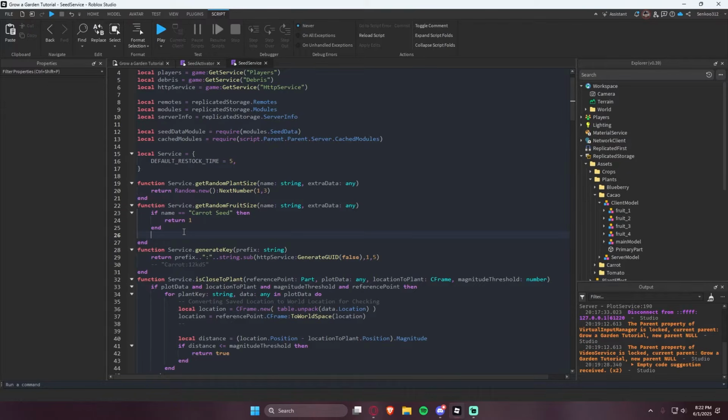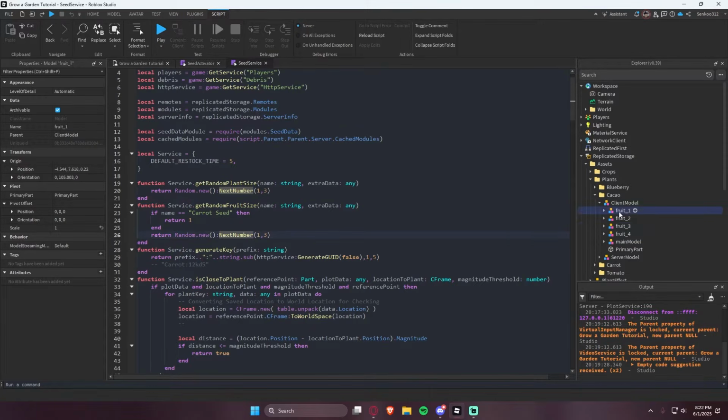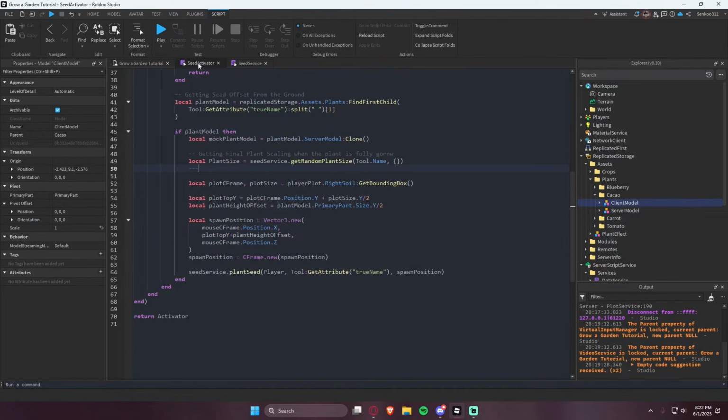However, since all the plants have more than one fruit, we can just say return random.new next number 1, 3 to randomize the scaling of a single fruit, as you can see, between 1 and 3. And now if we head back to our seed activator, this function should work.